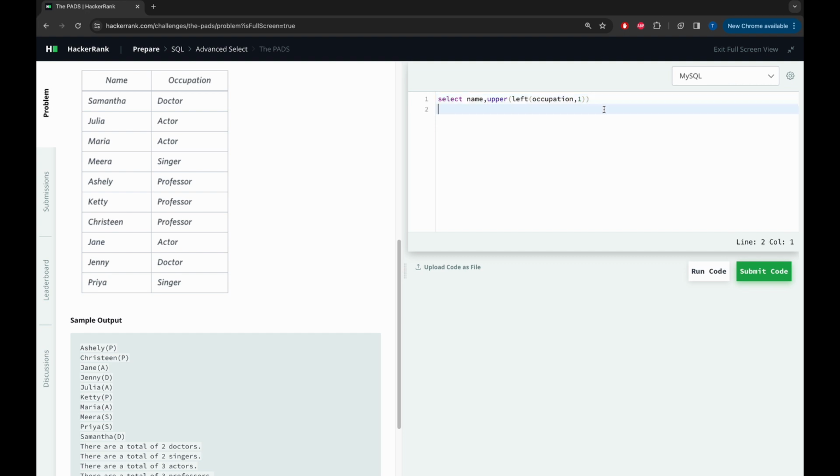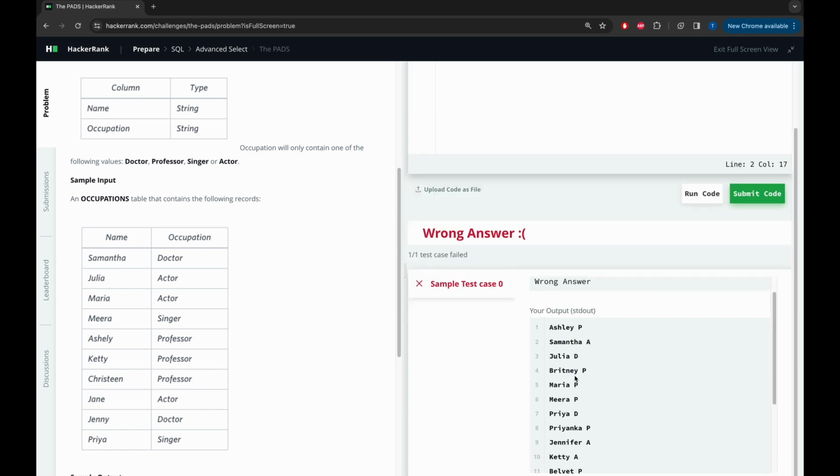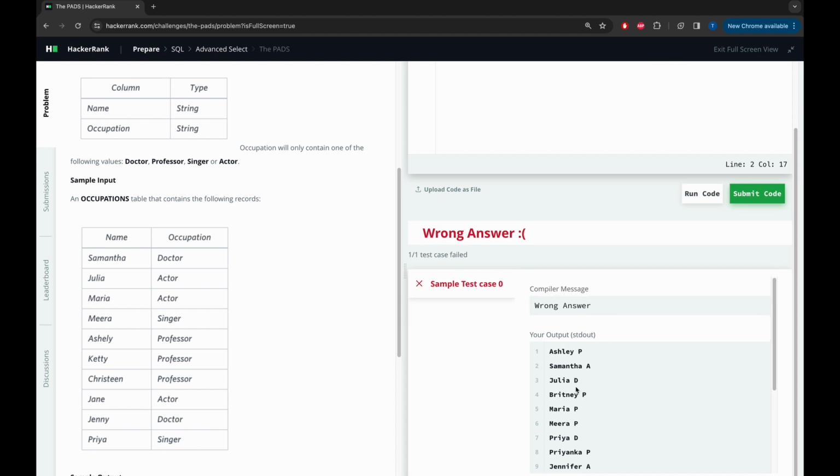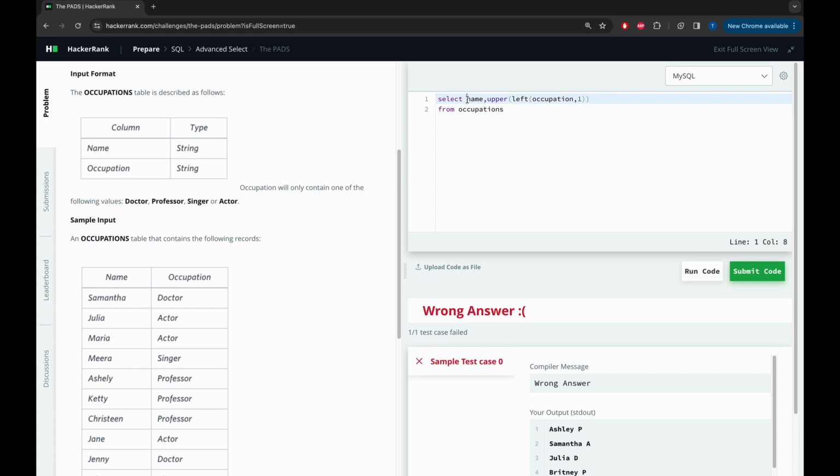And so now let's print that first and see what it looks like. Occupations. Let's run the code. You will see that we have 2 columns, actually. P, Samantha, A as in actor, P as in professor, Julia, D as in doctor. These are 2 columns, but we want them as 1 column. So we're going to concat them.